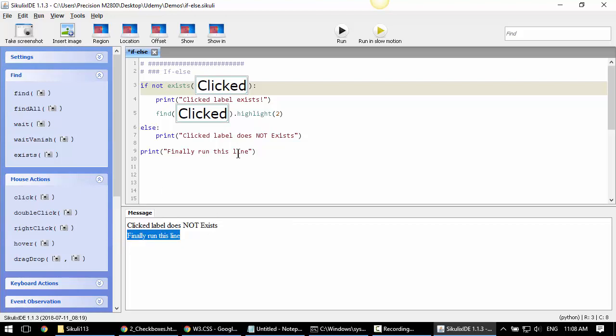How cool is that? You have just learned to use Sikuli functions with Python. Thank you and see you in the next lecture.